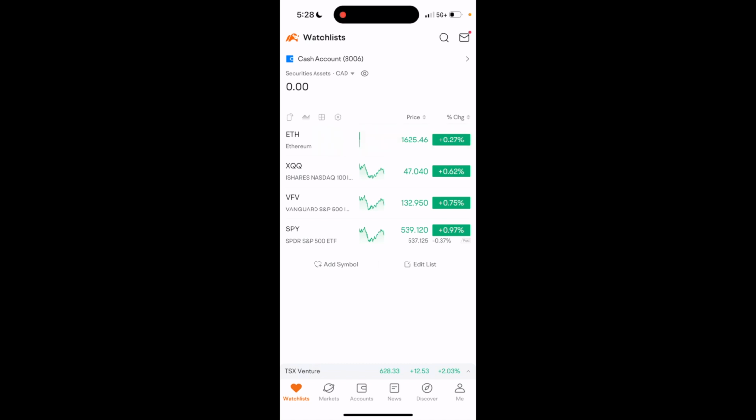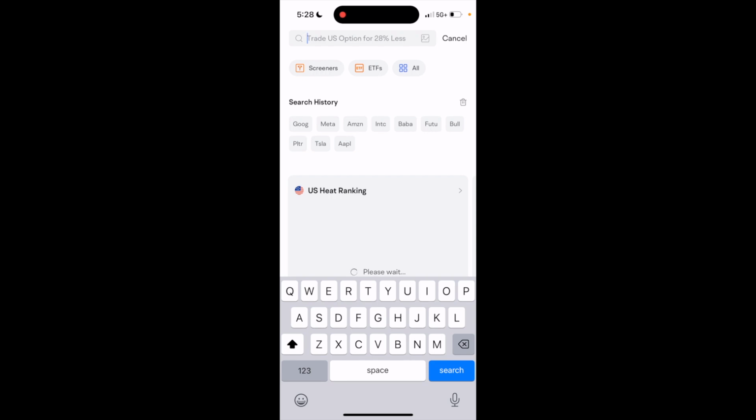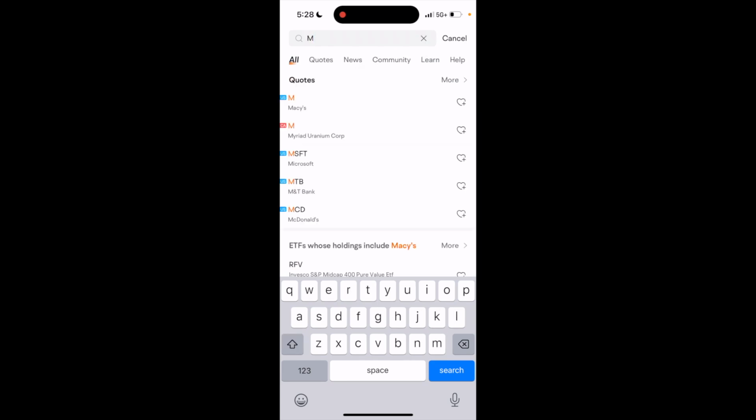So in this Moomoo tutorial video, I am going to be showing you guys how to buy Microsoft stock, ticker symbol MSFT, here on Moomoo. So once you open up Moomoo, what I want you to do is to go to the top right and press on the magnifying glass. At the top, as I mentioned before, type in ticker symbol MSFT for Microsoft.